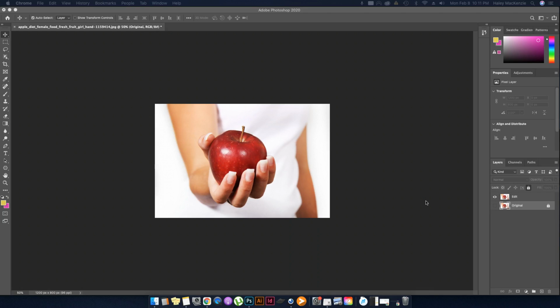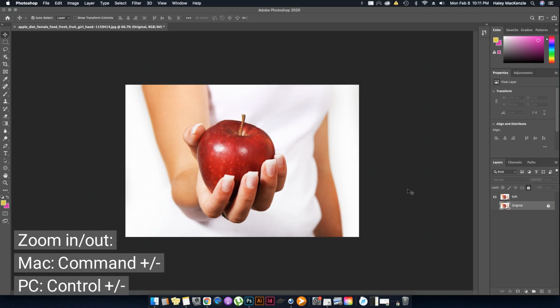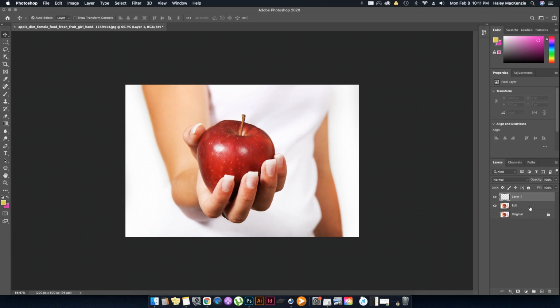Now that we have downloaded, opened, and duplicated our image, we are ready to get started with our layers and actually editing and adding to this. I'm going to start by zooming in using Command plus, but if you are on a PC, it could be Control plus instead. And I am going to make a new layer for my paint tool that I'm going to use to add some character to this apple.